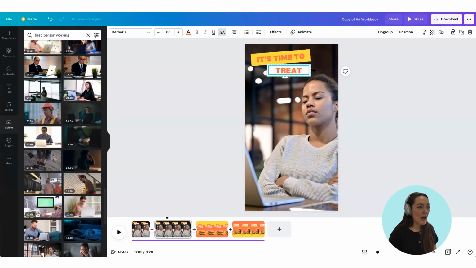Treat. And I might have a bit of fun with the typography here. So I might duplicate this. The way that I'm duplicating is I'm just pressing Option Shift, or I believe on a Windows computer it might be Control Shift, and dragging it. So I might just tilt it.